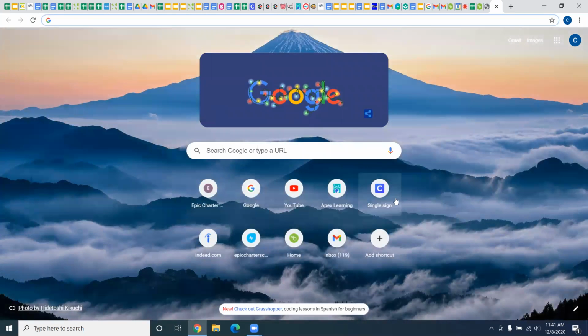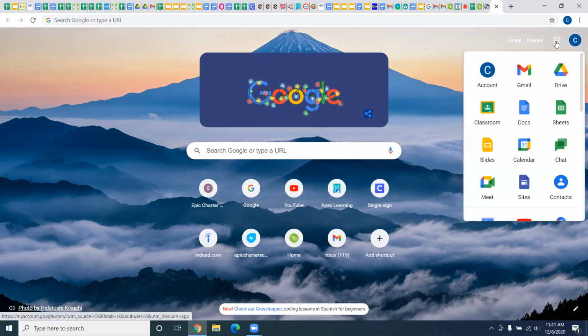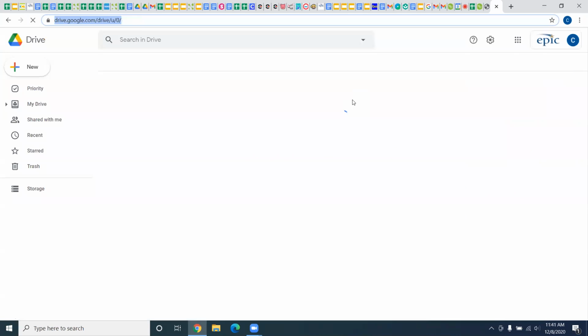Here's how submission is going to work. Just on your regular old Google dashboard, google.com, you're going to be able to see, okay, I'm logged in to my email. Make sure that you're logged in. You all should be at this point logged into your student email, the one that ends with @epiccharterschools.org. To the right of that, click on the Google Apps button, which is this waffle-looking thing, and then you're going to select Google Drive.